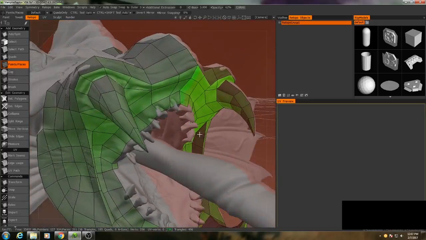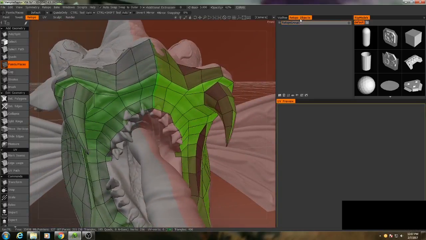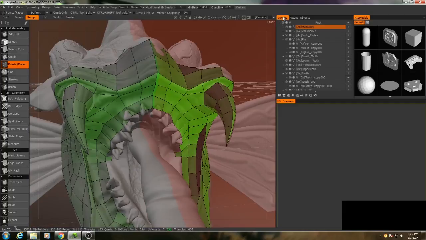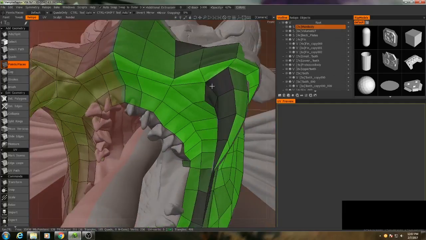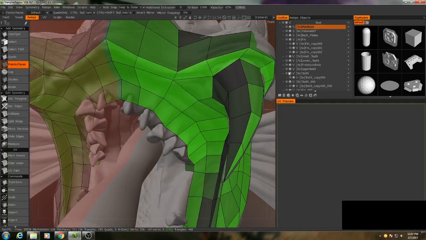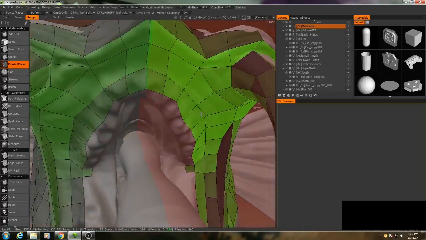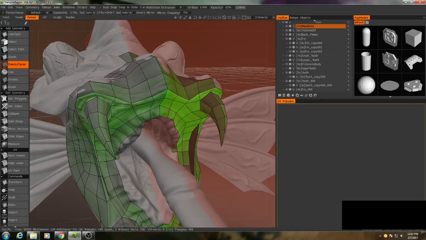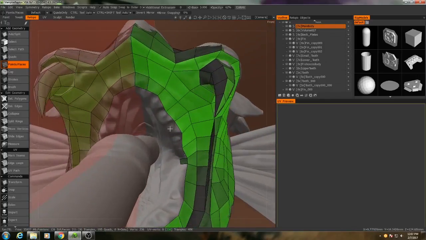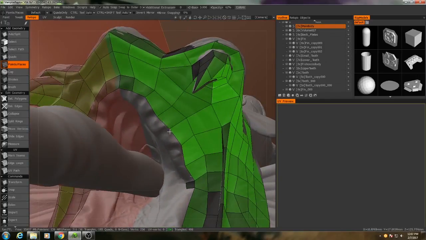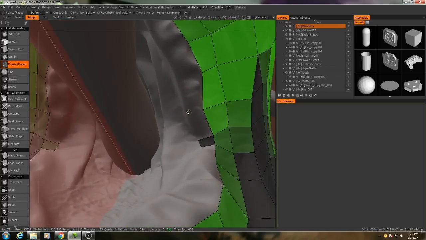Instead, what I'm going to do is go to my Vox tree, which I have access to up here, and hide the upper and lower teeth, and we're going to model those as a separate retopology object. Okay, so I'll do the gums here first.